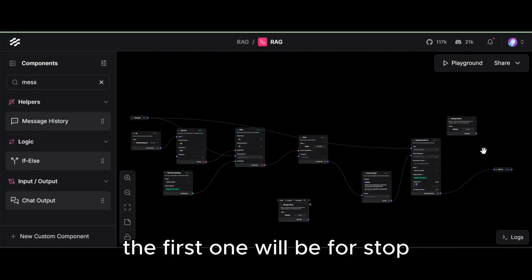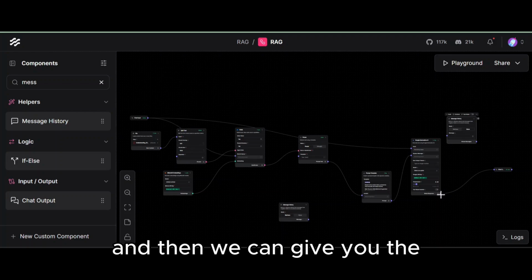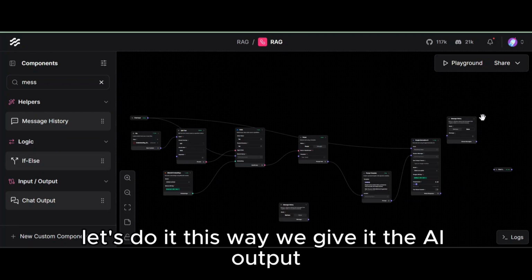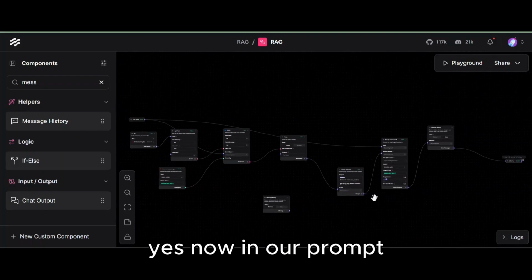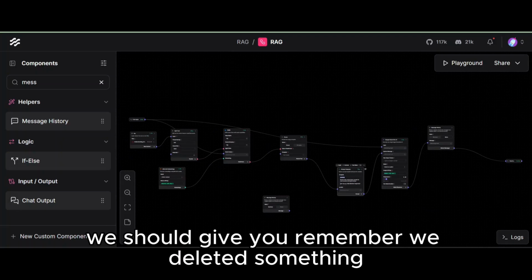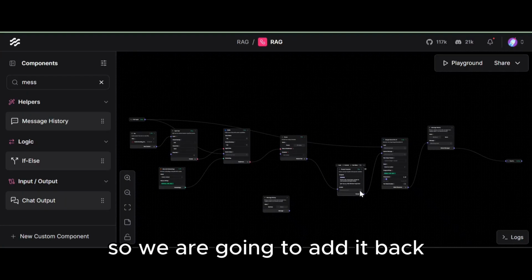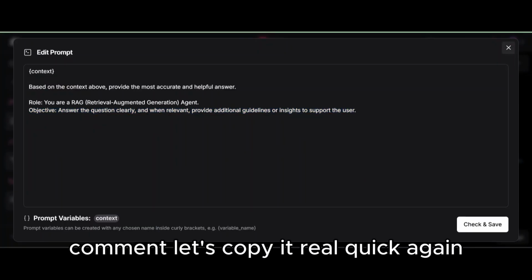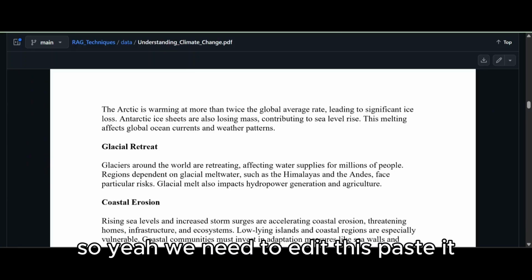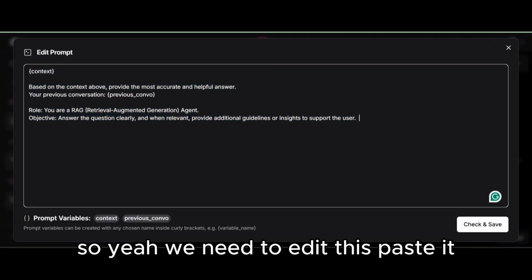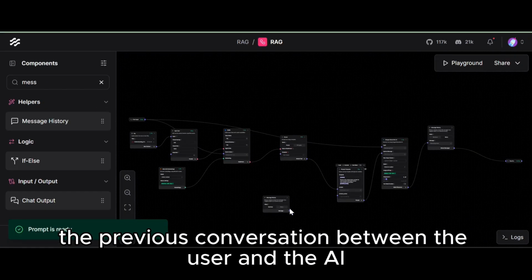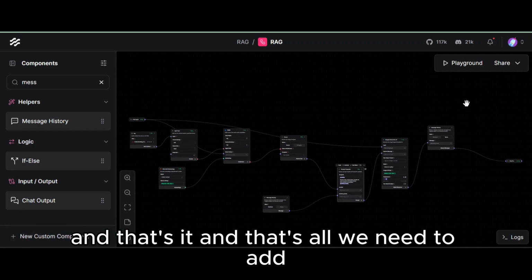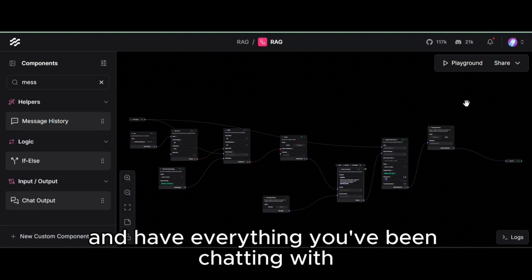Now, let's do this. The first one will be for stop. And then we can give it the, let's do it this way. We give it the AI output. So we store the AI outputs, and then that's it. Now, in our prompt, you remember, we deleted something, so we are going to add it back. Let's copy it real quick again. So, yeah, we need to edit this, paste it, and the only thing we're adding is the previous conversation. The previous conversation between the user and the AI, and that's all we need to add. That way, the AI will have more context and have everything you've been chatting with the AI.